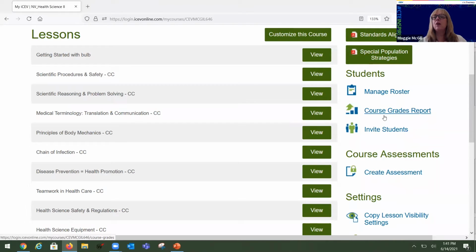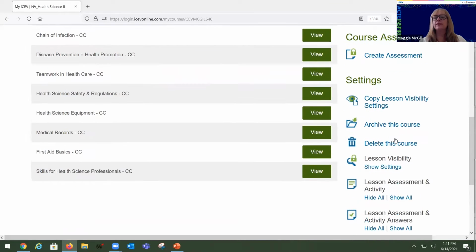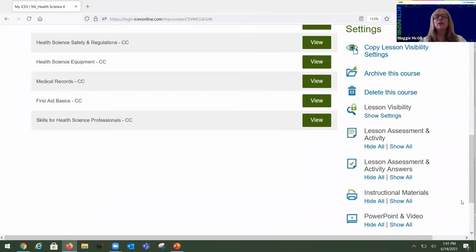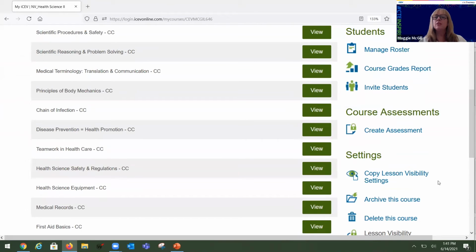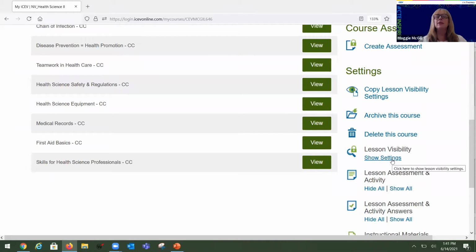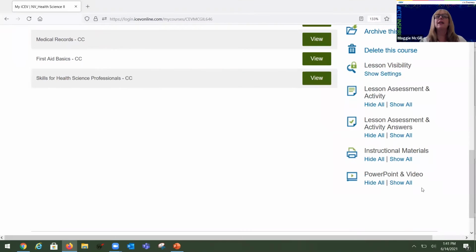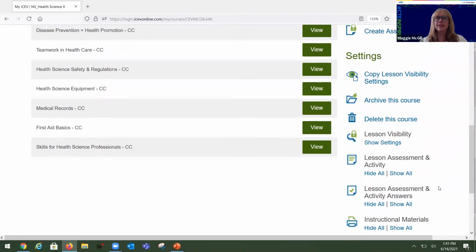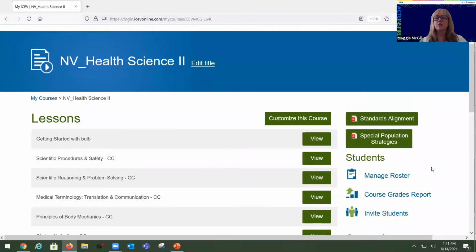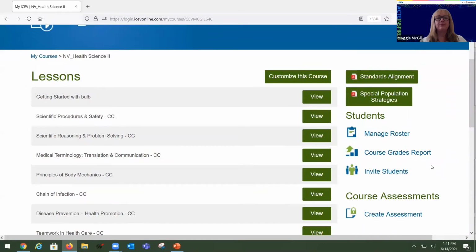In addition to that, you have all of these student settings and course settings here. We're not going to get into those today, but you're going to have to trust me that you could hide lessons from your students. You could make them visible on a date. You can hide activities and projects from your students. You could hide interactive activity. You can hide the answer. So there's a lot of course settings available on the right-hand side. We just don't have time to get into that today.